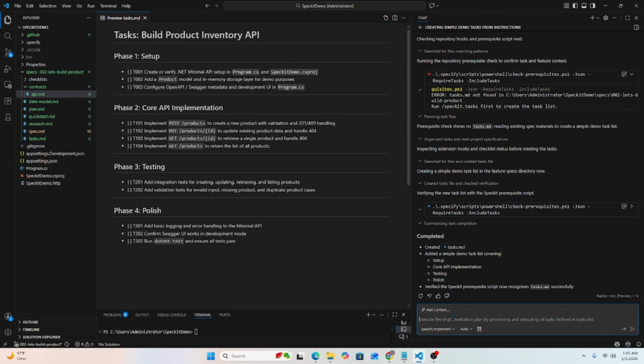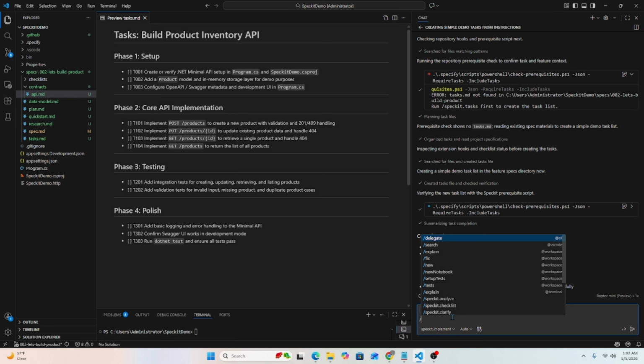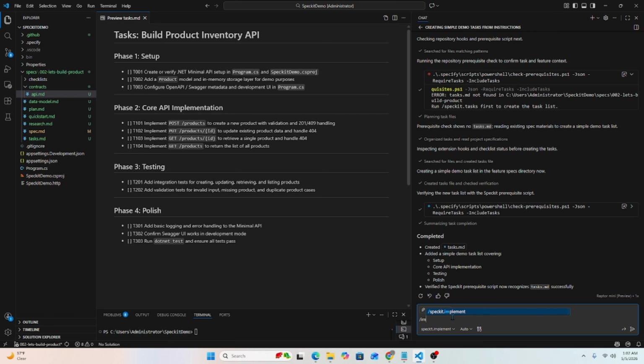So this is the last episode of SDD, and a very exciting thing we are going to see. In this episode, we are going to take a look at how the Speckit agent is actually transforming our specification into production-ready code. Just to reiterate what we are trying to build here, we started with a product inventory API.